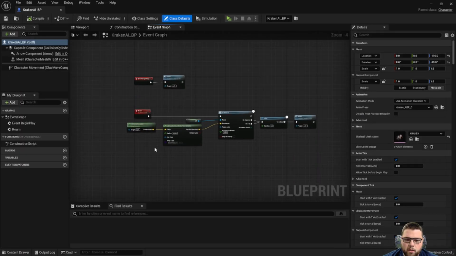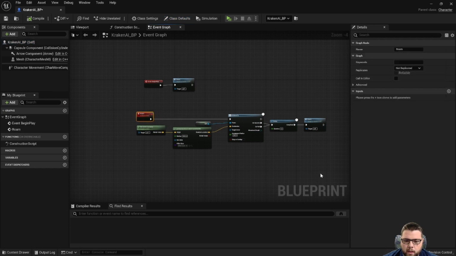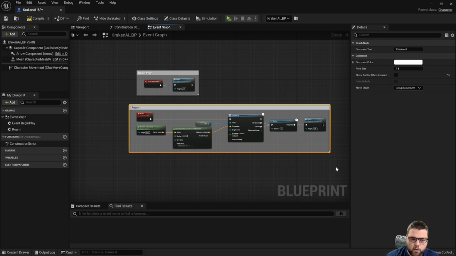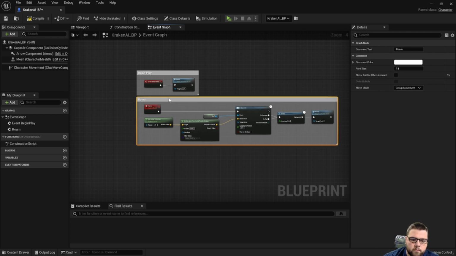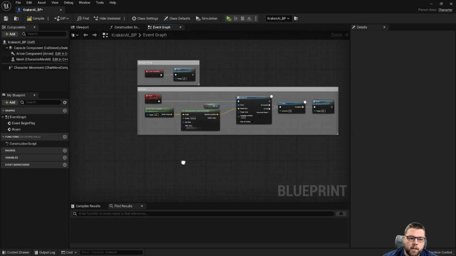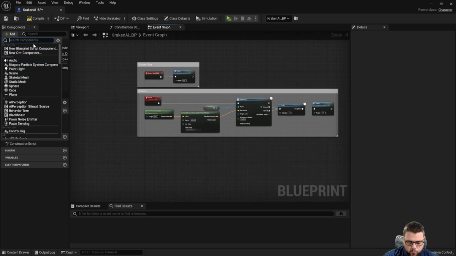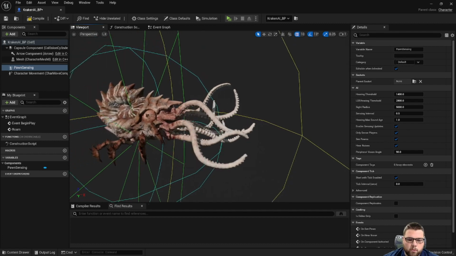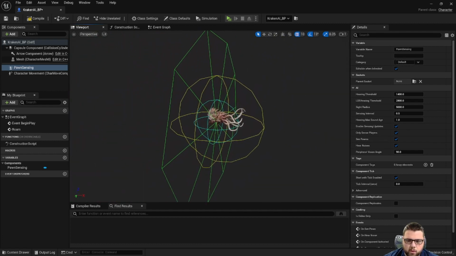So we're going to go back to our Kraken AI blueprint, and just to keep things clean here, let's add a couple comments. Okay, and then we'll add one for Roam. All right, perfect. So now we need some sort of component so that the monster can detect players that are nearby. If we go up into this add and type in pawn sensing, there's this AI component we can add called pawn sensing. And if we go back to the viewport, we can see now we have some new things in the viewport.